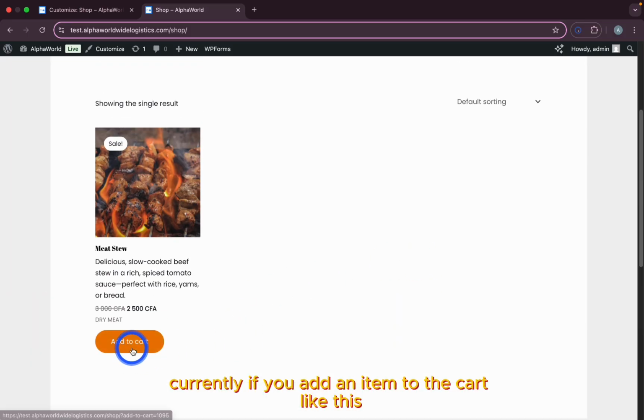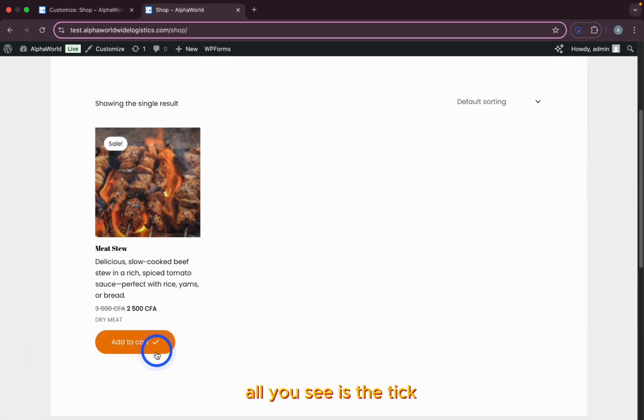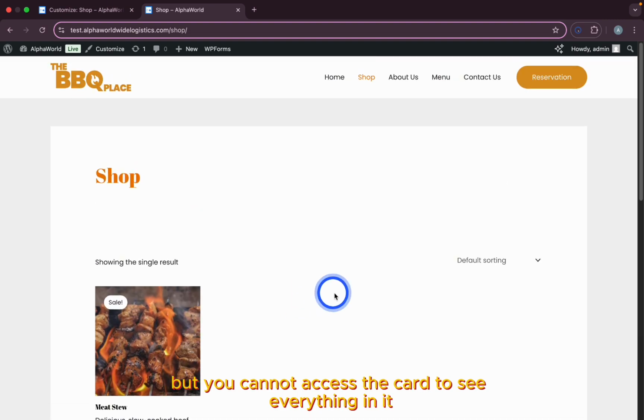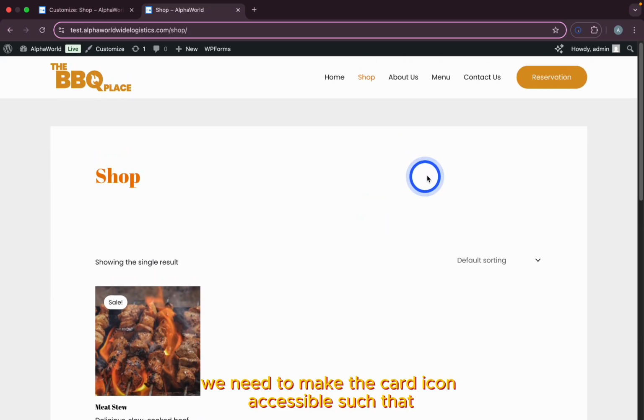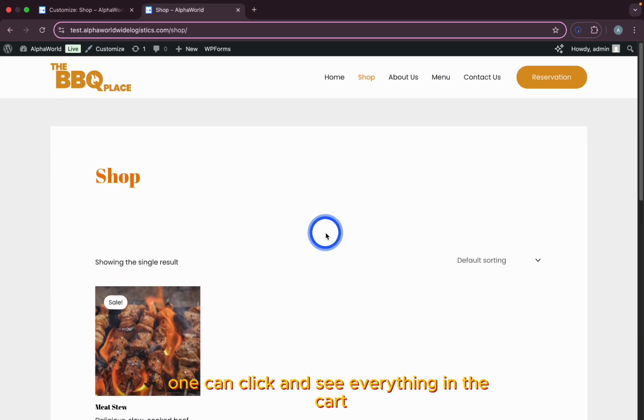Currently, if you add an item to the cart like this, all you see is the tick, but you cannot access the cart to see everything in it. So what we are going to be doing now, we need to make the cart icon accessible such that one can click and see everything in the cart.